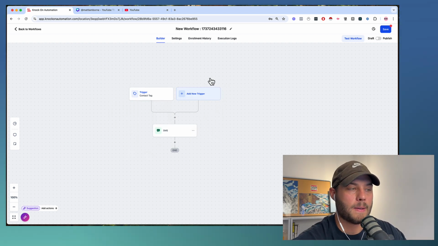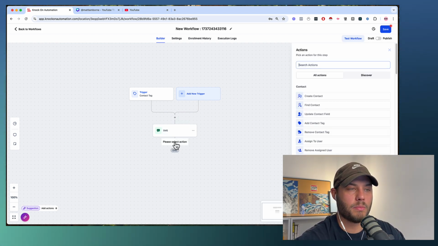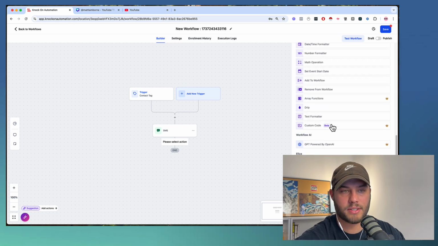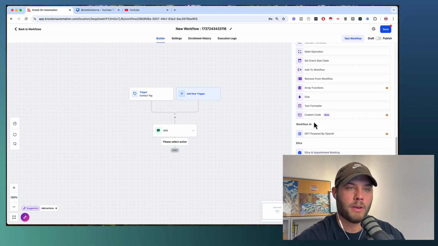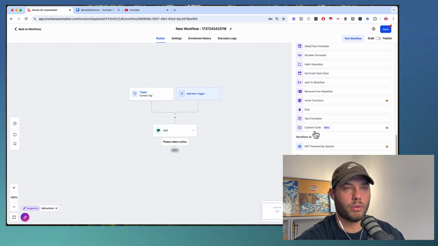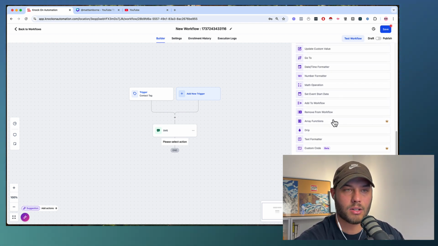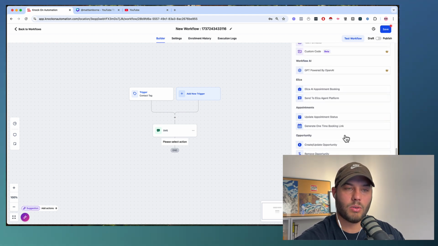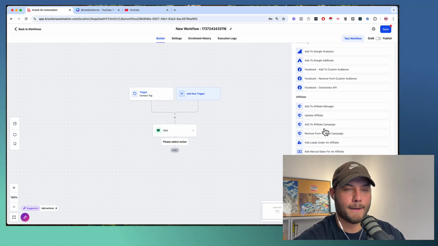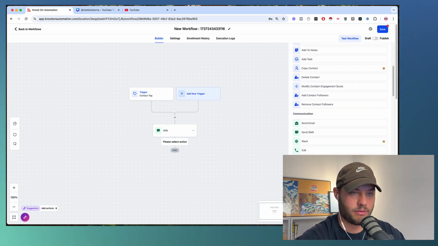This is actually not that complicated once you start building out a couple of workflows. But obviously when you click plus and you see all of these different options, there's so many things that you can get lost in. I really think that you don't need to go through a bunch of these. Like, you're never going to use an array function as just a standard user or a math operation or anything like that. All of these things are pretty much irrelevant for you.